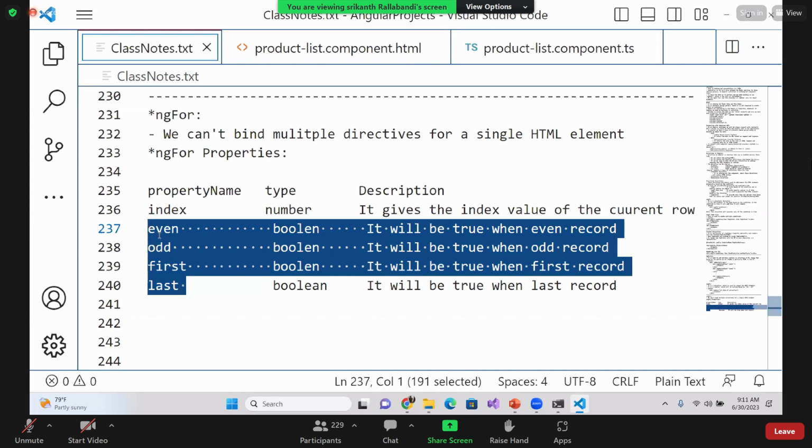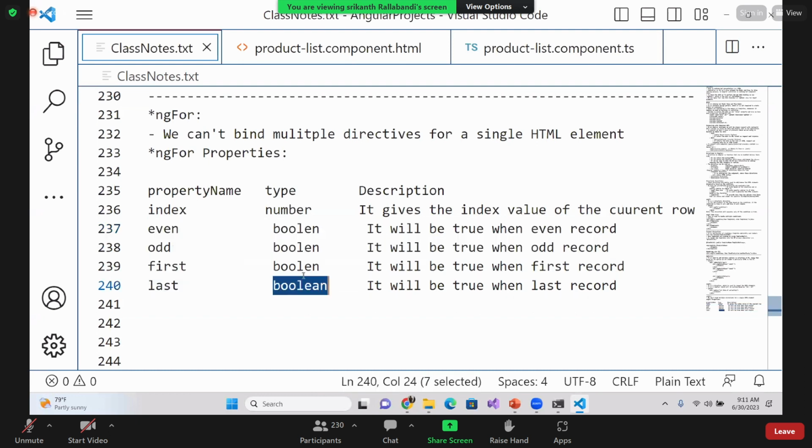Let's say, if it is an even number record, I want to give some red color. Or if it is an odd number record, I want to give some green color. Or if it is the first one, I'm going to apply bold font properties. Or if it is the last record, I'm going to display it with a different color combination. So in practice, these 4 are used, and if you observe, what type is it going to be? Boolean. Understand? The type is Boolean over here.